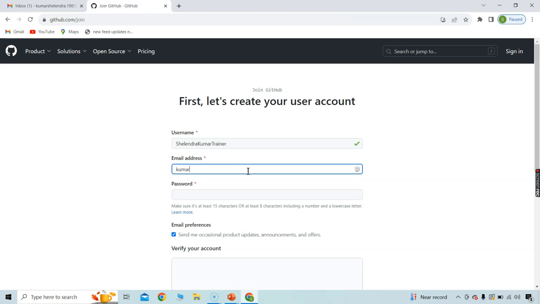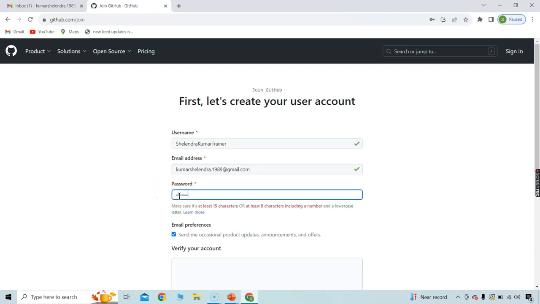After entering the username, I will specify my email ID. So let me enter my email ID. So now you can see I have entered my email ID. After entering that email ID, you need to enter your password. So let me specify the password.